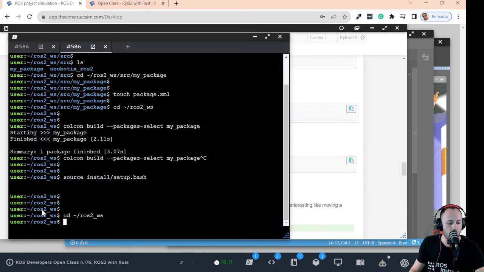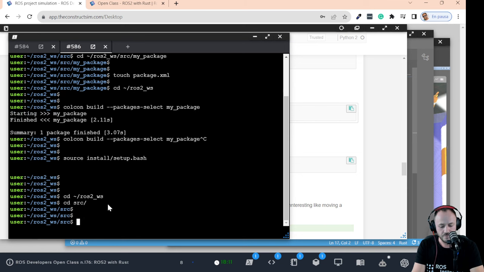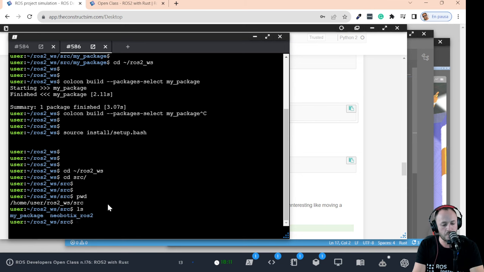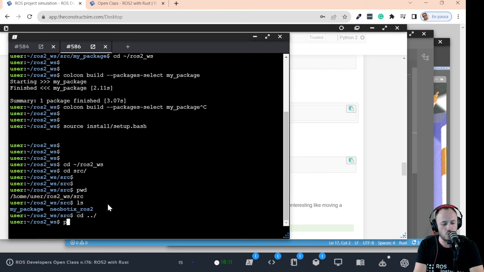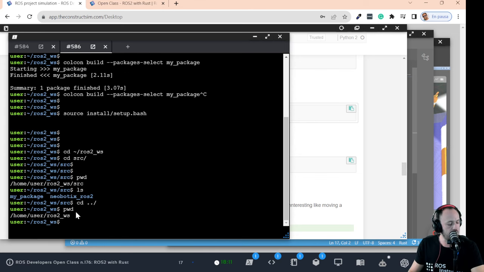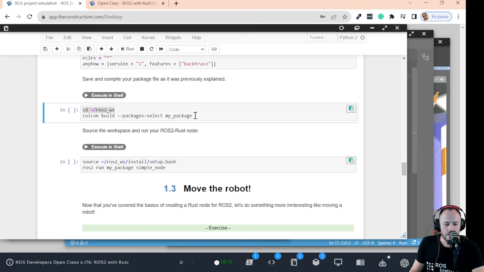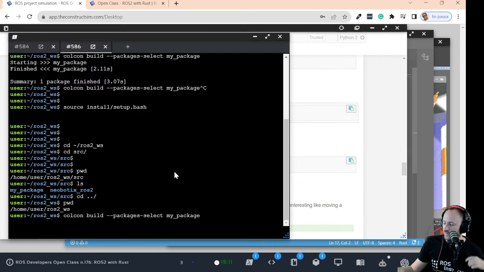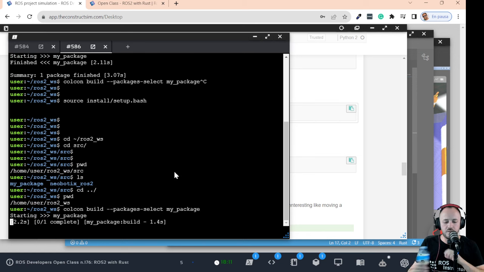Remember to always compile and build in the root of the workspace. Not inside src. Here is where you put your packages, but when you want to build, you have to go to the root of the workspace. All right? And here I'm going to build my ROS2 package again.